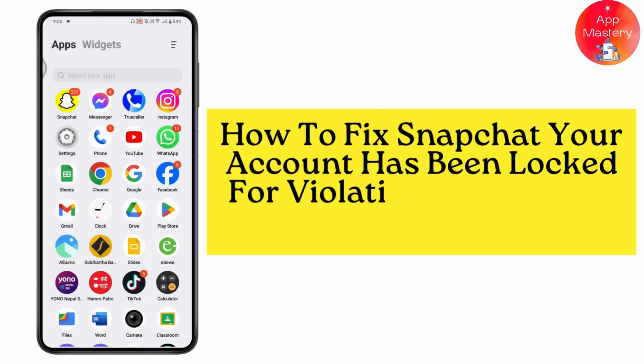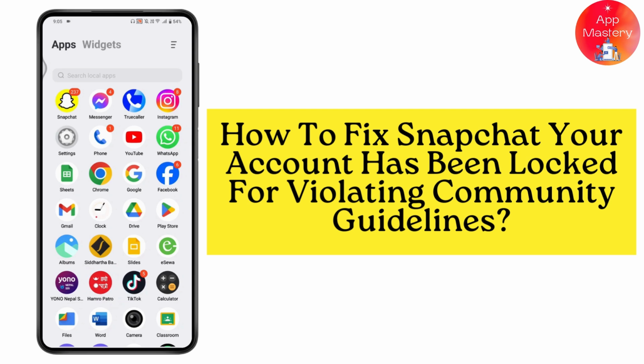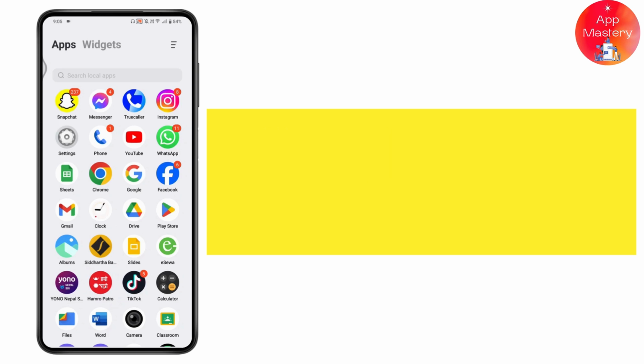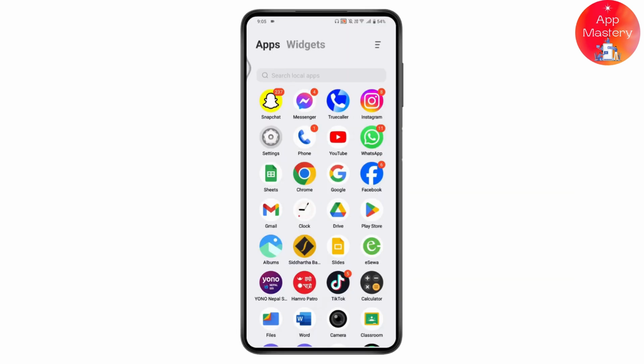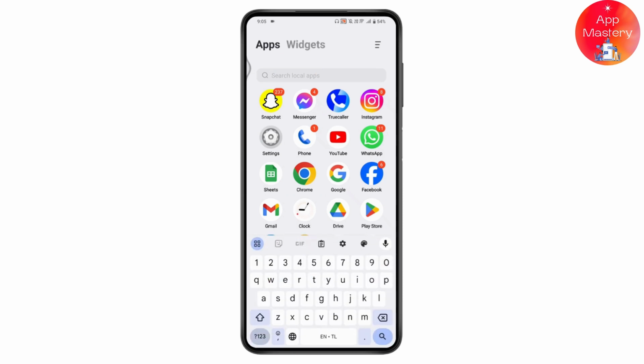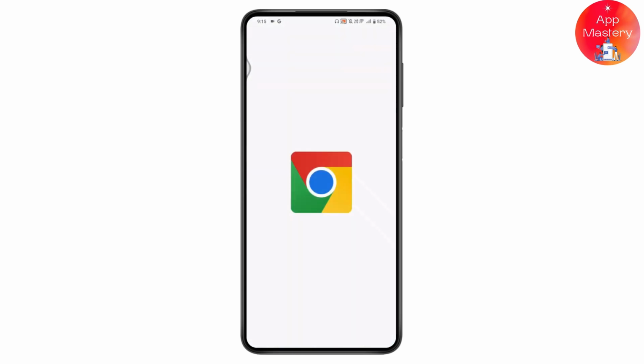How to fix Snapchat, your account has been locked for violating community guidelines. So while logging into your account, if you get the problem of your Snapchat account has been locked for violating community guidelines, then what you can do is simply open up a browser, any browser that you are comfortable with.